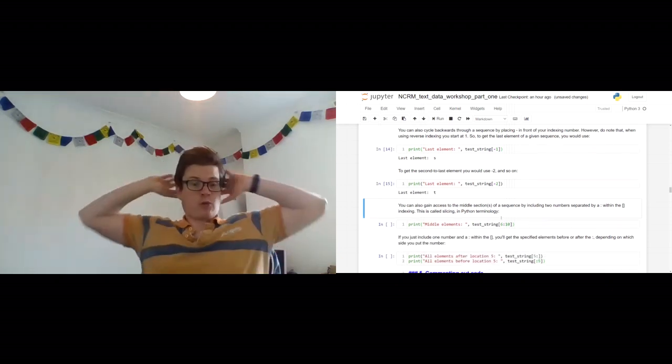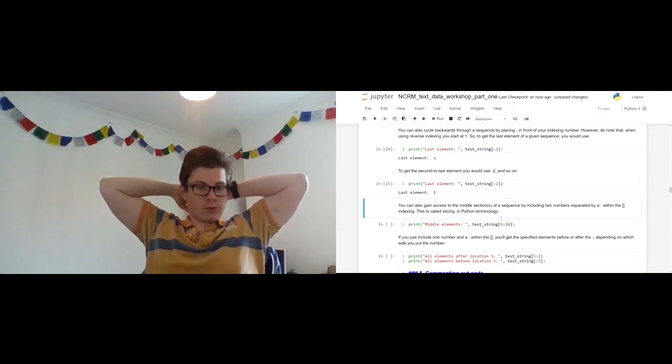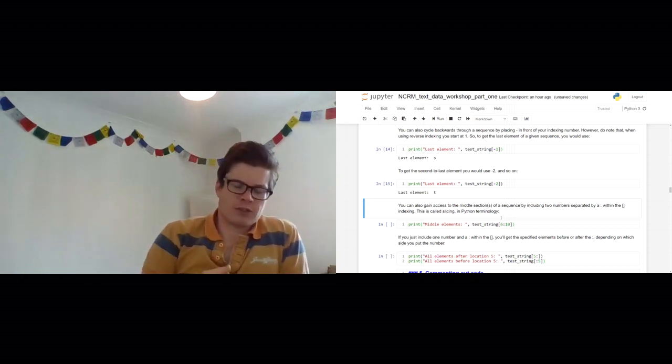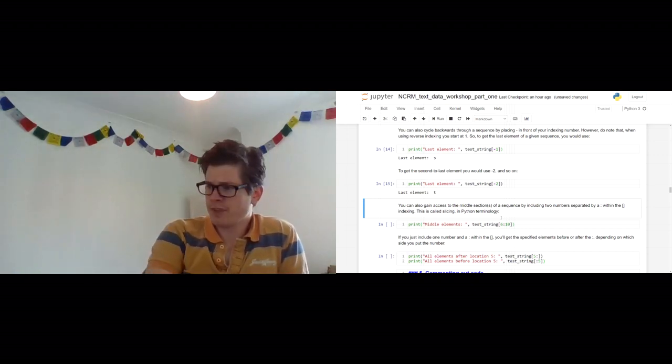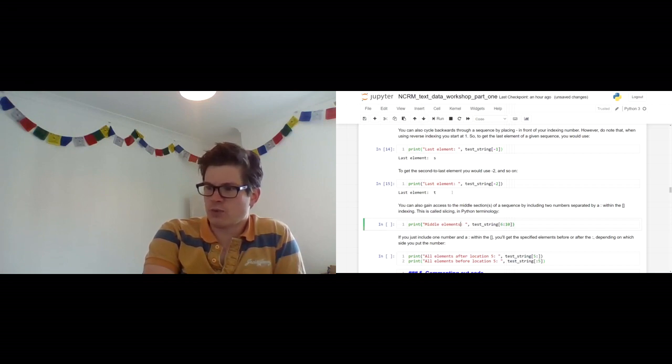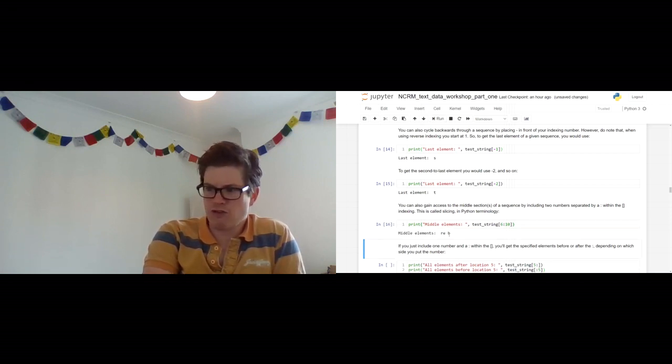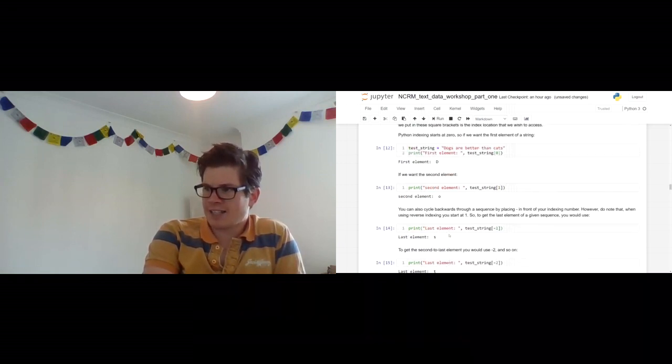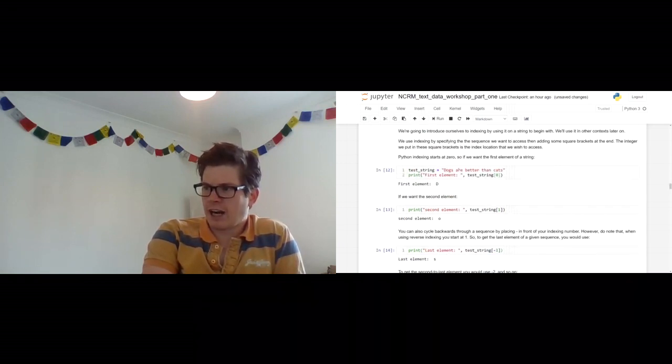You can get the middle sections of a sequence if you want, and you do that by having your square brackets as normal, but then feeding in 2 numbers separated by a colon, and this will give you the elements within the range you specify. So here we've got RE space B, that's the RE from R, the space, and then the B from beta.